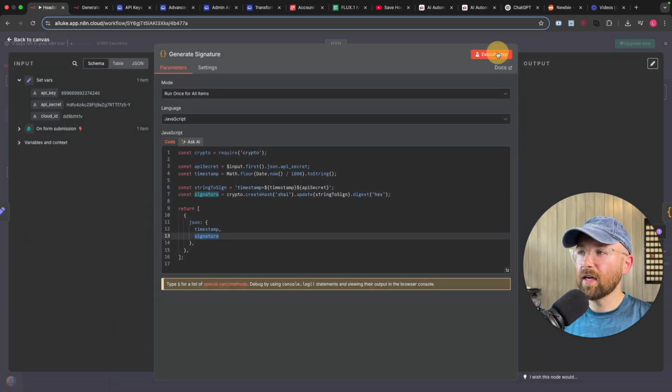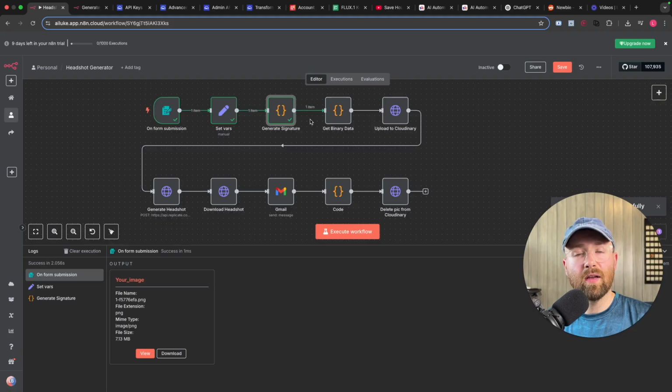Now, why do we need this? It's because Cloudinary requires that we use it. So we have this as a code node to do that.